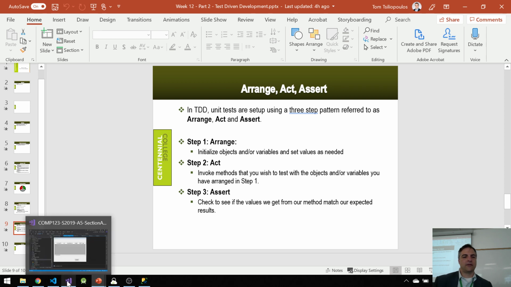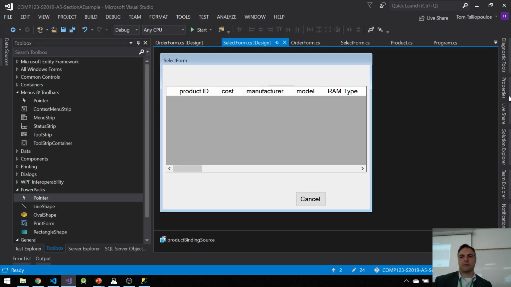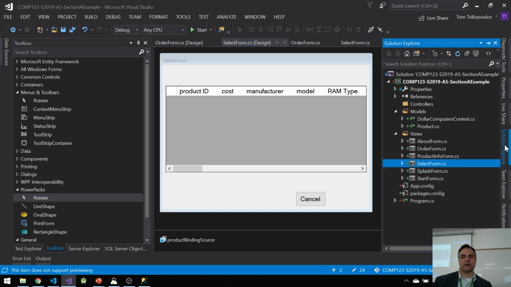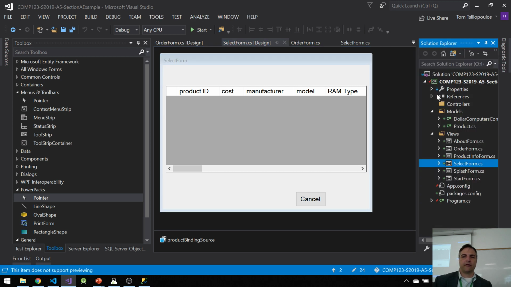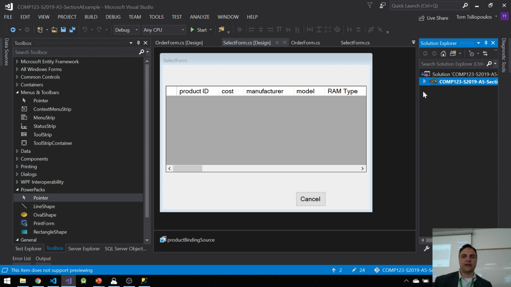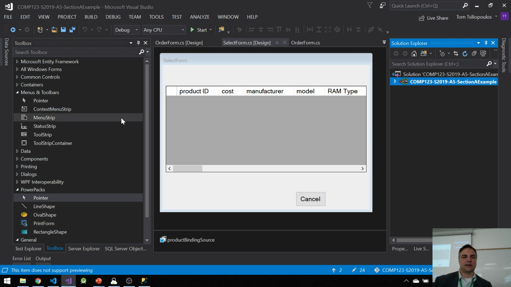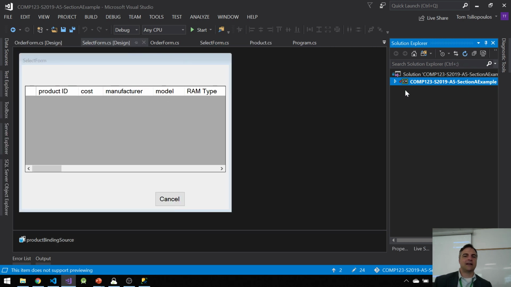So let's go back to my Visual Studio. And inside my Visual Studio, I'm going to go to my Solution Explorer. In order for me to set up a test, to do test-driven development, and to do unit testing in general, right, I need to have another project. There's 2 projects. There's your application project, and then there's your test project, okay? So let's set up a test project.